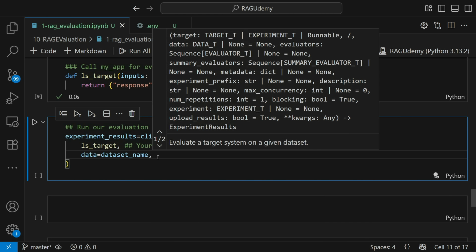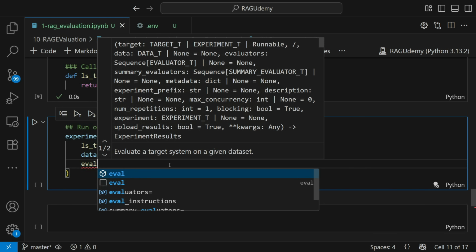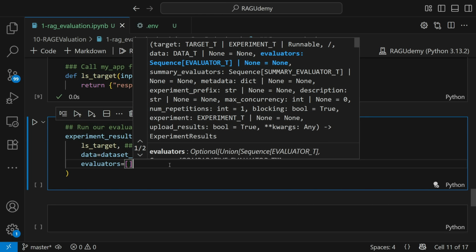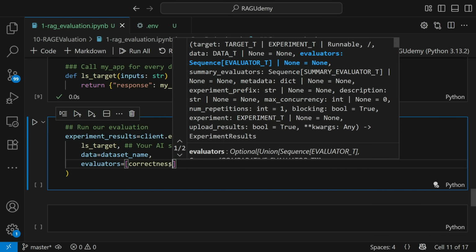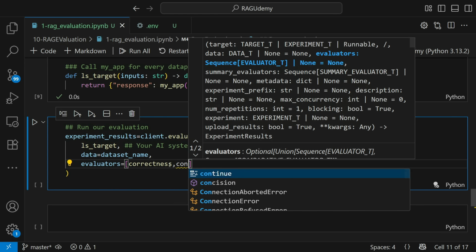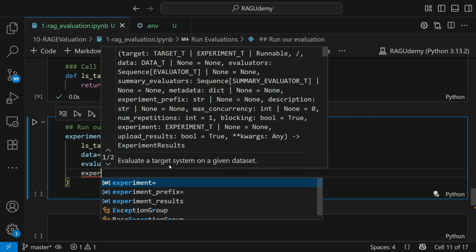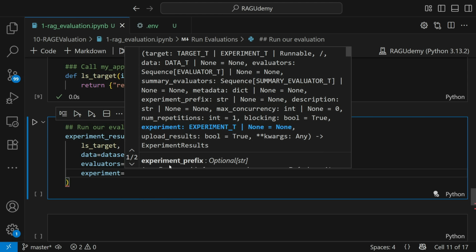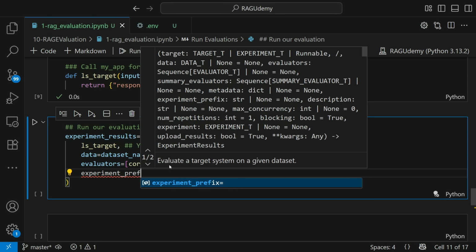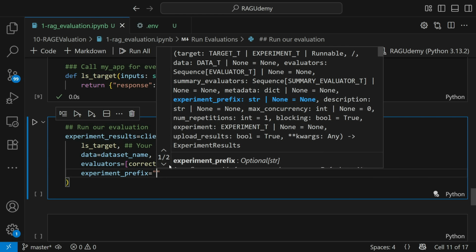This data is the same data that we had actually worked on, right? The third important parameter is something called evaluators. Now inside this, we have created two functions: one is correctness, comma, concision. And then fourth, I will just go ahead and write experiment_prefix, like what should be the name of the experiment.